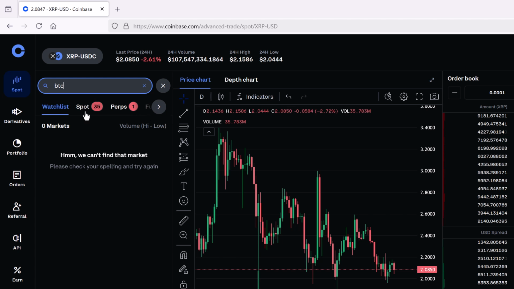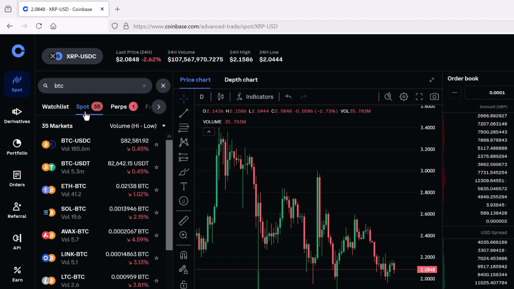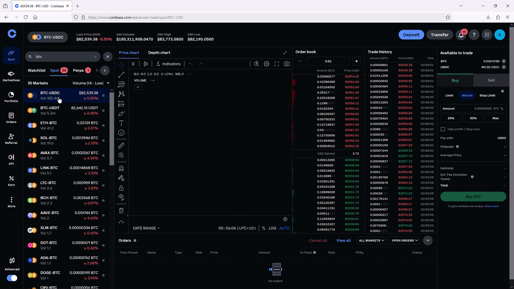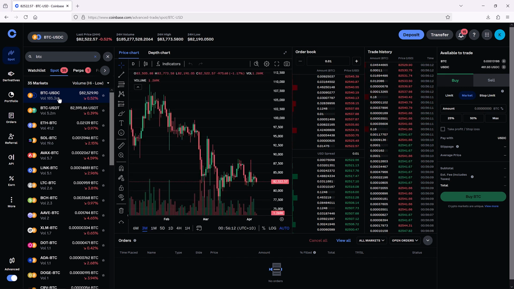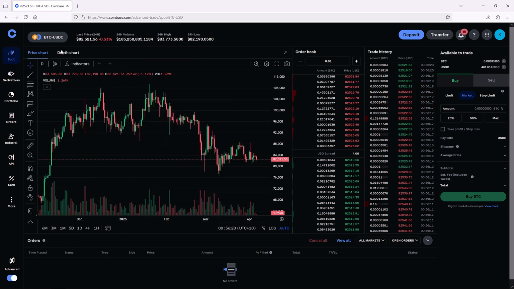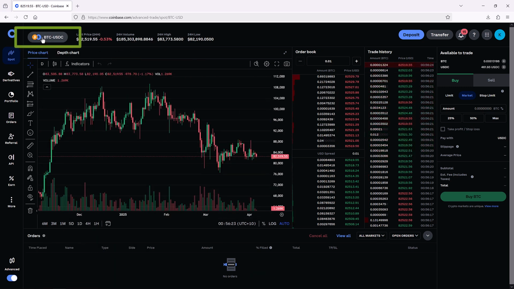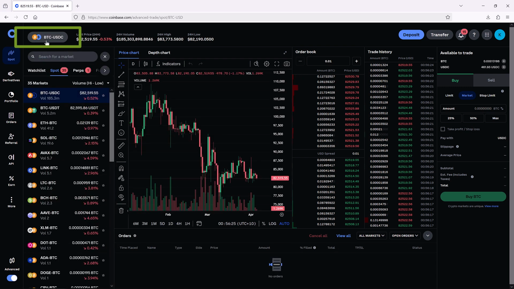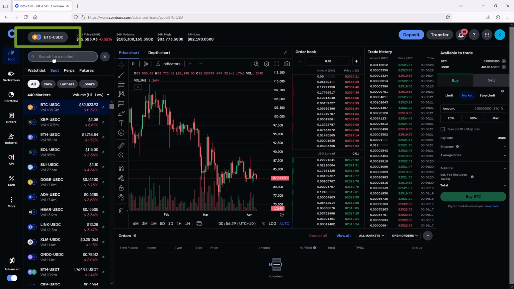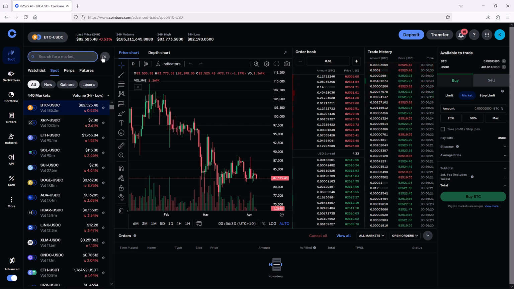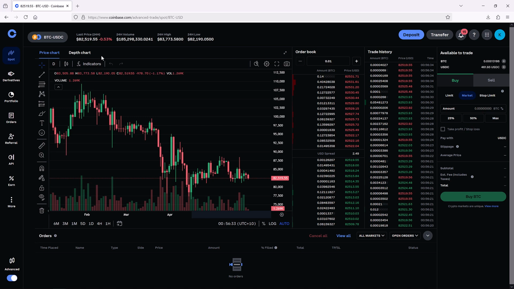So just head over to spot, and that is the market for the crypto that you search. So these are all the Bitcoin markets available. So you can click on the Bitcoin US dollar market, for example. And it will load up the associated chart. You can also close this area if you no longer need it by pressing the X. And if you want it to appear again, just go up here, click, and it will re-enable you to search for any other crypto that you're looking for. But by closing that, you get a little bit more space to work with.